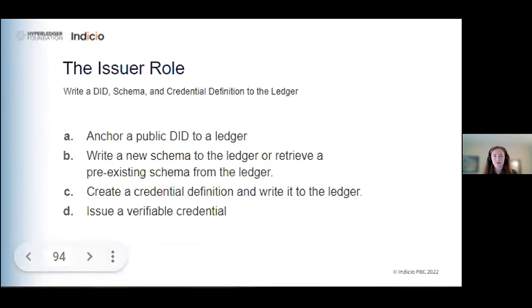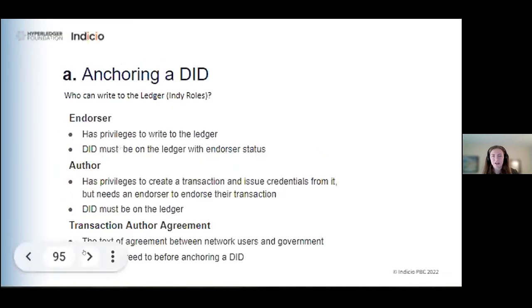So again, the pre-issuance steps are to anchor the public DID to the ledger, write a new schema to the ledger, or alternatively, you could retrieve a pre-existing schema from the ledger, and then use that schema to write a credential definition to the ledger, and then finally issue the verifiable credential. So we will start with this first step of anchoring a DID.